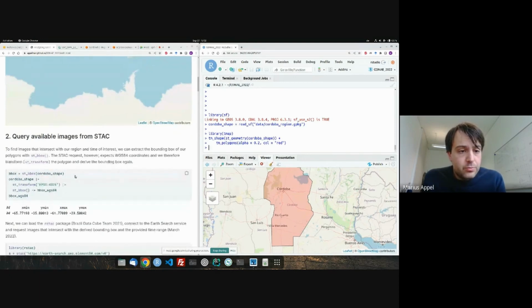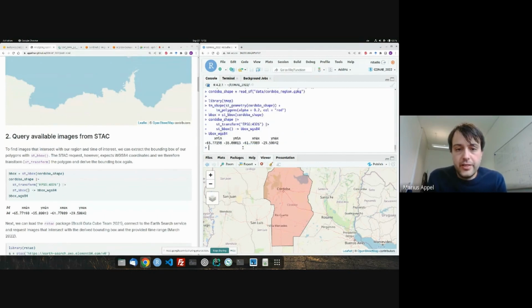So what we do is we first compute the bounding box of the polygon. So that's pretty easy. We do that with the st_bbox function from the sf package. But because we want to run a STAC query and ask for images on the cloud storage, we also need the bounding box in latitude longitude coordinates, so in WGS84. So therefore we use the geometry object, the sf object, transform it to WGS84, and then again call the st_bbox function.